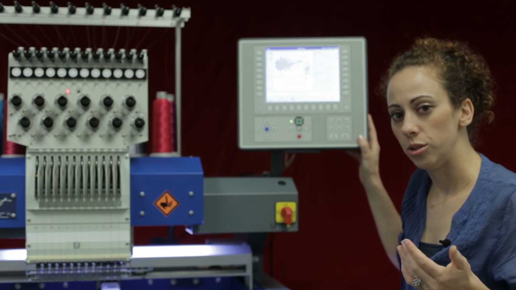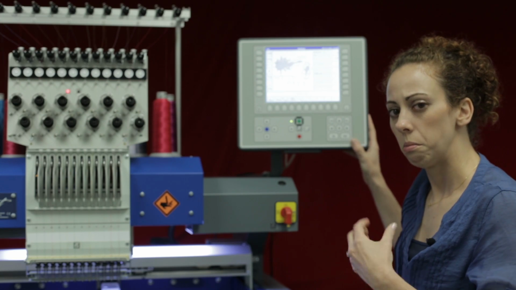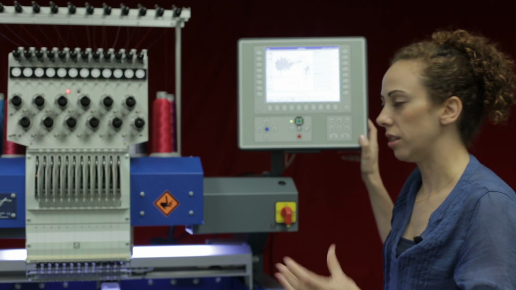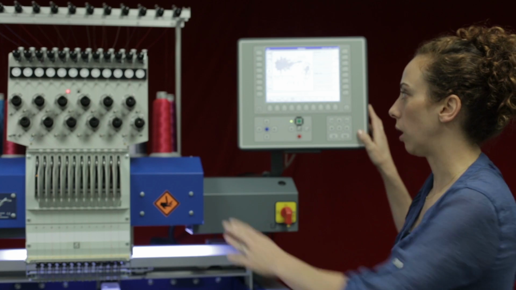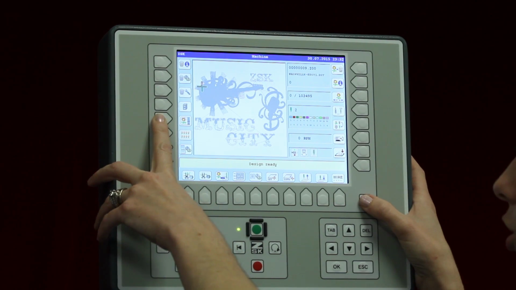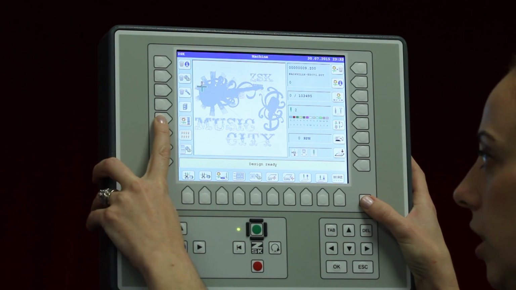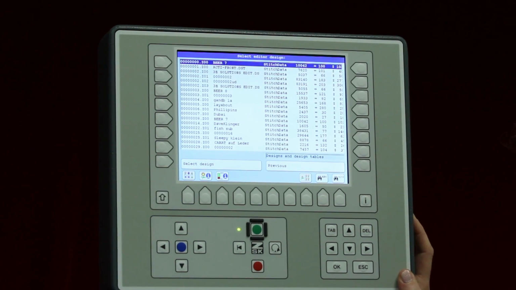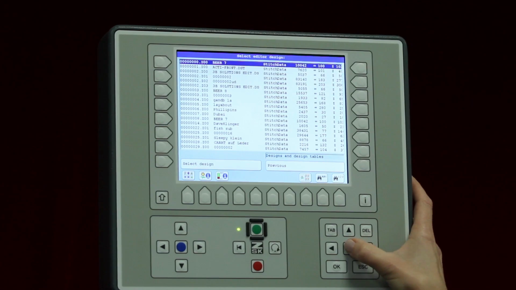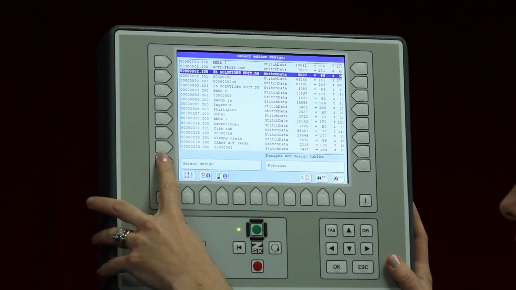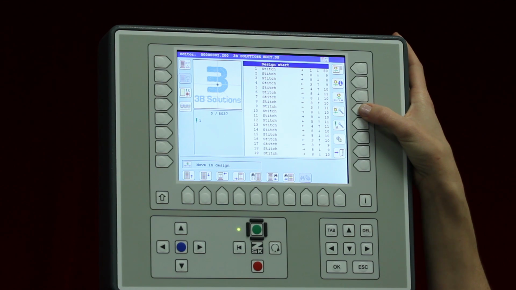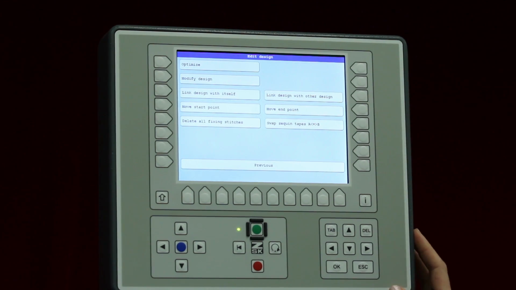Now the other way to do the optimization or the lock stitches within a design that's already in the controller is where we would go to the editor. So we go to the editor right here on the left hand side, L5, and we choose the design we would like to insert the fixing stitches with. I scroll down to my design, select it, and here on the right hand side I will choose the edit design.